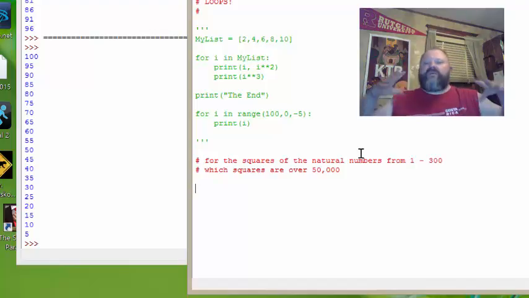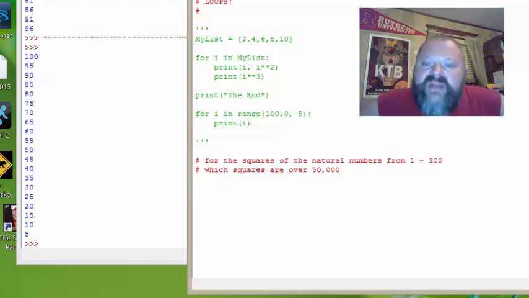We're now at that point. We're now at the point where we're going to use our Python skills and our programming skills to actually answer questions. So let's say somebody posed this question to us. The squares of the natural numbers from 1 to 300. Let's tackle that first, all right?